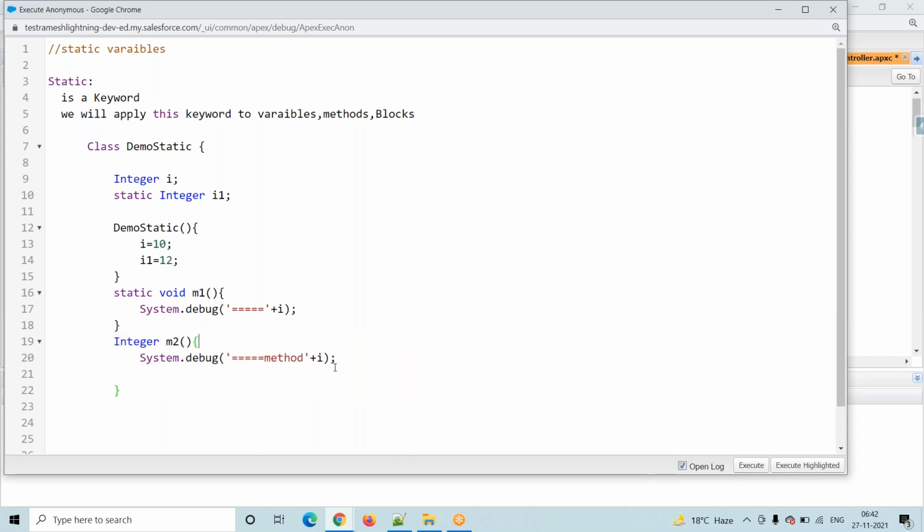So this is a non-static method. Static is a keyword we will apply to variables and to methods. Okay, fine. Then the next step is, suppose I want to call this integer I variable, the I1 variable, the m1 method, and the m2 method.